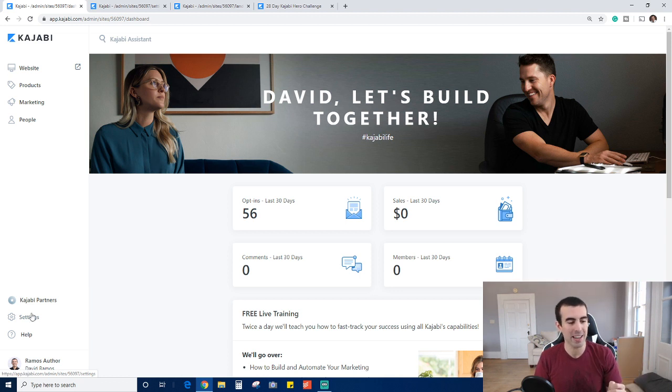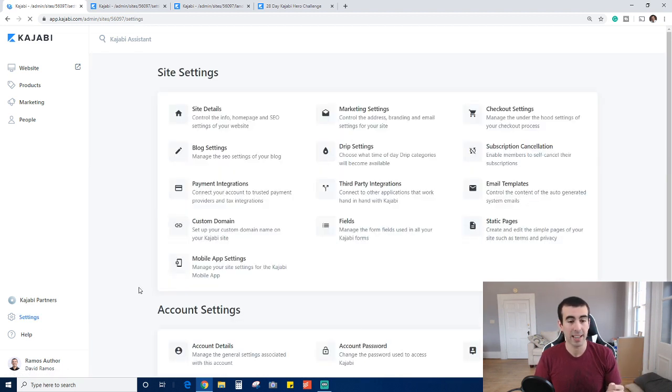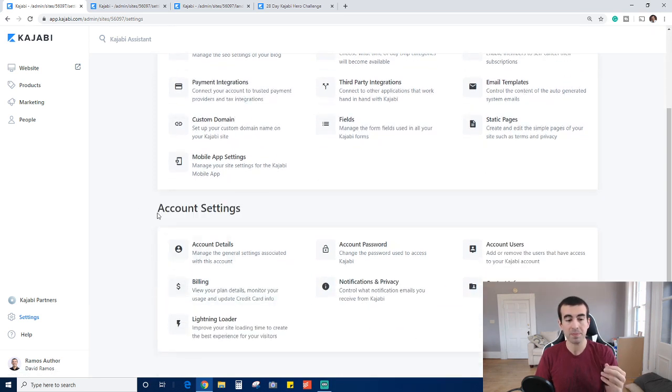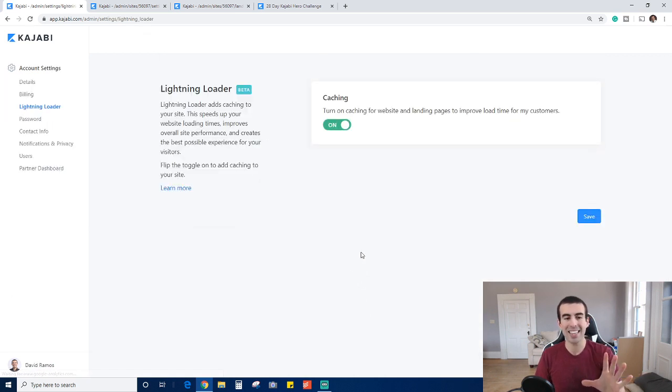So we're going to go over to settings, and then once we're in settings, we're going to scroll down to account settings right here. And they made it very easy to find once you get this far and you know what you're looking for. So there, right at the very bottom, is Lightning Loader. Once you click that, you can see that on the left side, they give you a little bit of details about what it does. Obviously, you can click to learn more to get the full details. And then right here, you can click to turn on. By default, it's turned off.